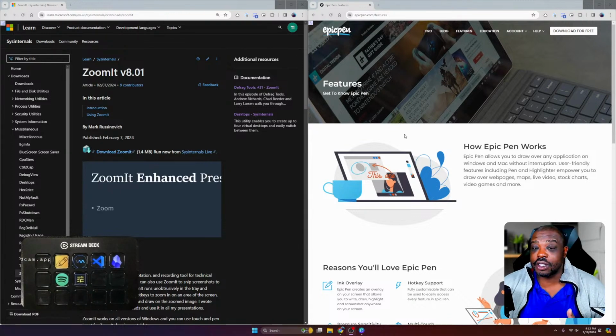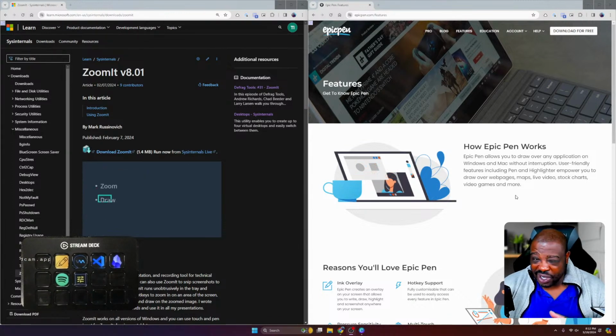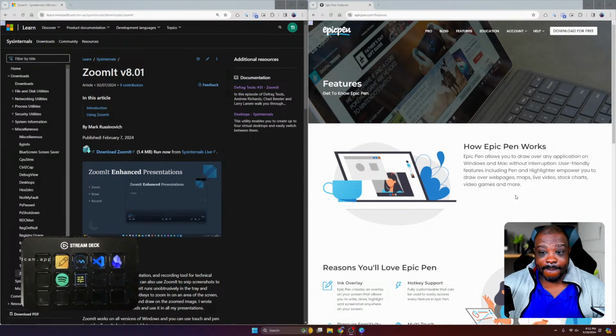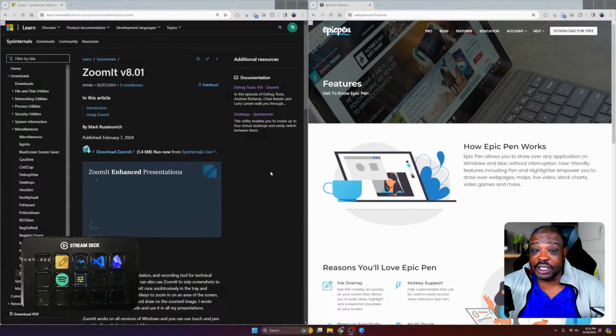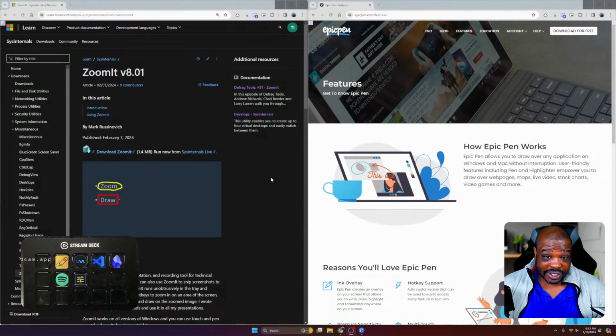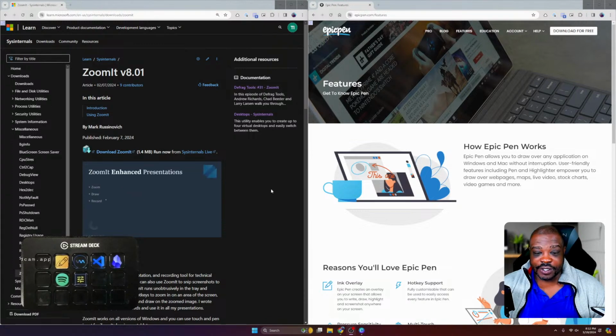Now, Epic Pen, they do have a free version. I do kind of forget what's exactly the difference between the free and the paid version. I know you get different features. I do have the paid version. I got it years ago, but I enjoy using this one as well. Zoomit is completely free. It's a part of this product suite that you can just download from Microsoft, and it just sits as an executable, and it can be in your system taskbar.